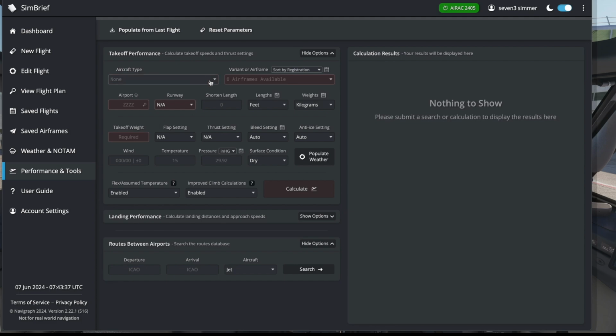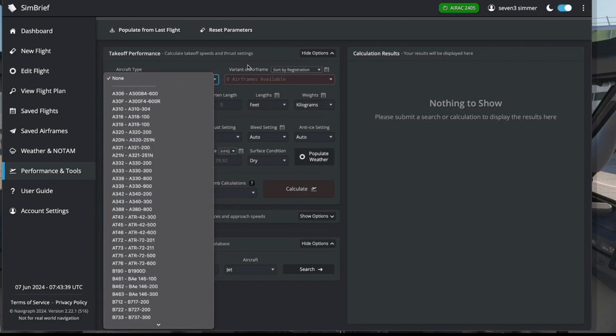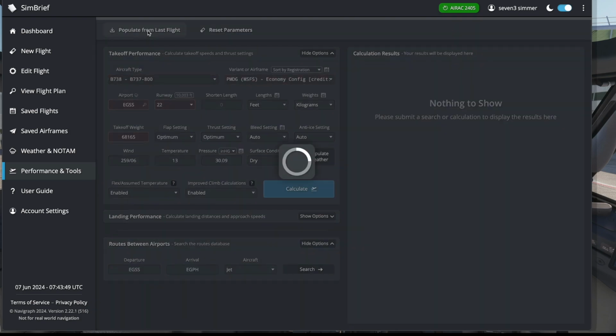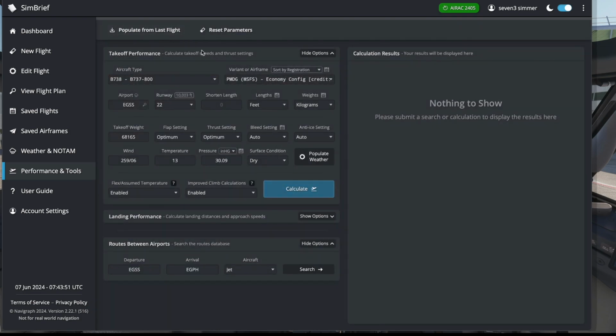As you can see, we can use all these drop downs and add all the information manually, but as we've just generated a flight plan, what I'm going to do is click on this button at the top that says Populate from Last Flight. So we'll click that, and that brings in all the data from our OFP. So we've got our aircraft type there, and the airframe is the economy configuration for the PMDG. There's our airport, runway 22, and that gives us also the runway length there.